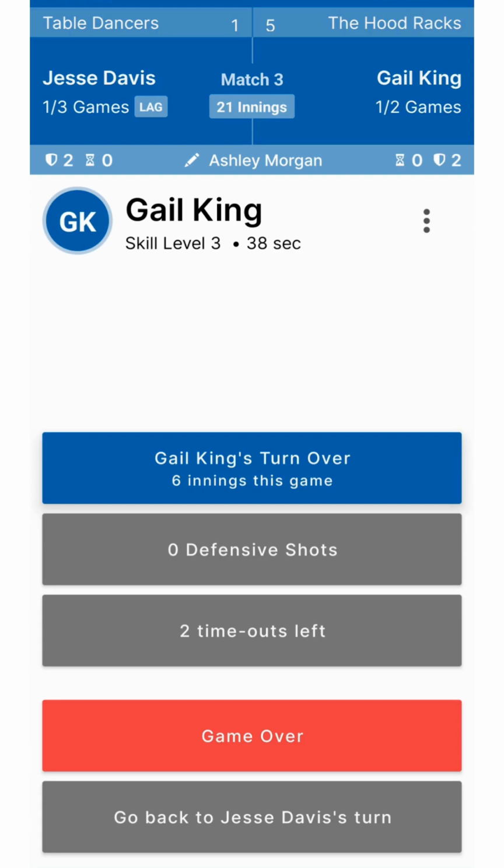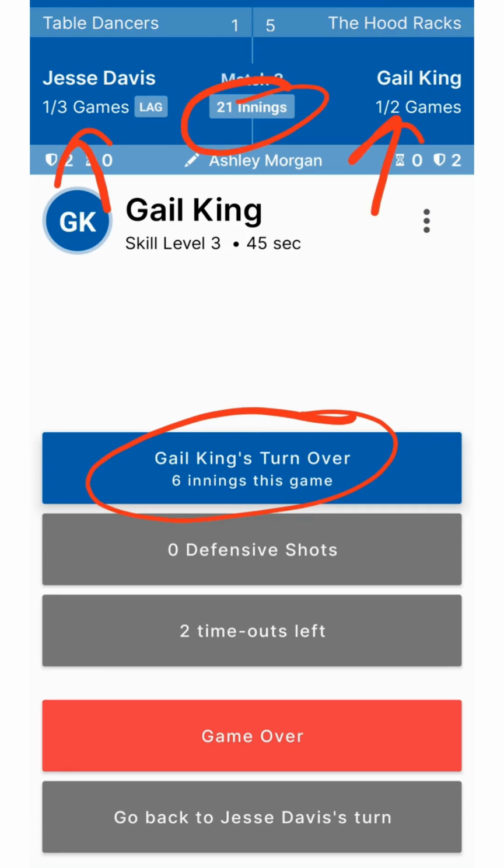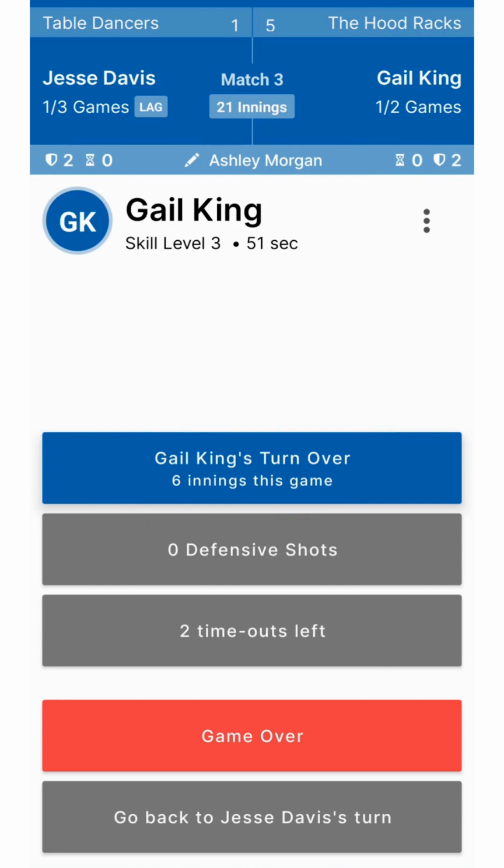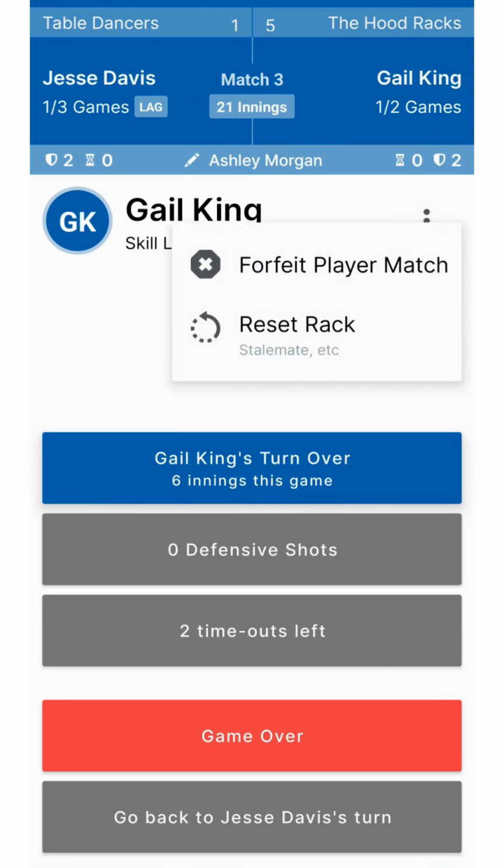So in this particular match, you can see we have 6 innings in this game. We have 21 total. Gail and Josh both have 1 rack to their names. And you can see there's some defensive shots on both of their records. Now, in a stalemate, I would reset the rack. The original person who broke the rack is going to break again. I'm going to click the 3 little dots and I'm going to click Reset Rack.